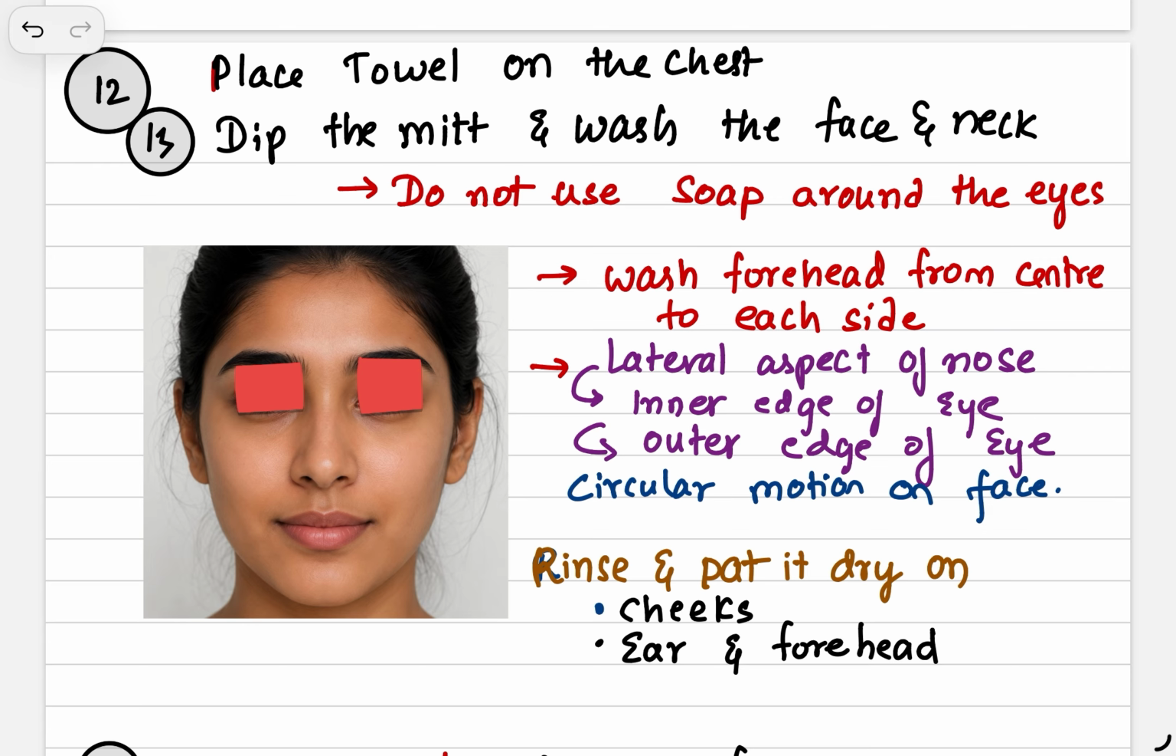Once you have taken the mitten, it should be from the center of the forehead to the outer aspect on both sides. From the middle of the forehead to either extreme edge of the forehead you need to wash. Are you understanding? Do not use soap unless it is prescribed. Don't use soap around the eyes, to prevent irritation. Wash the forehead from center to each side.